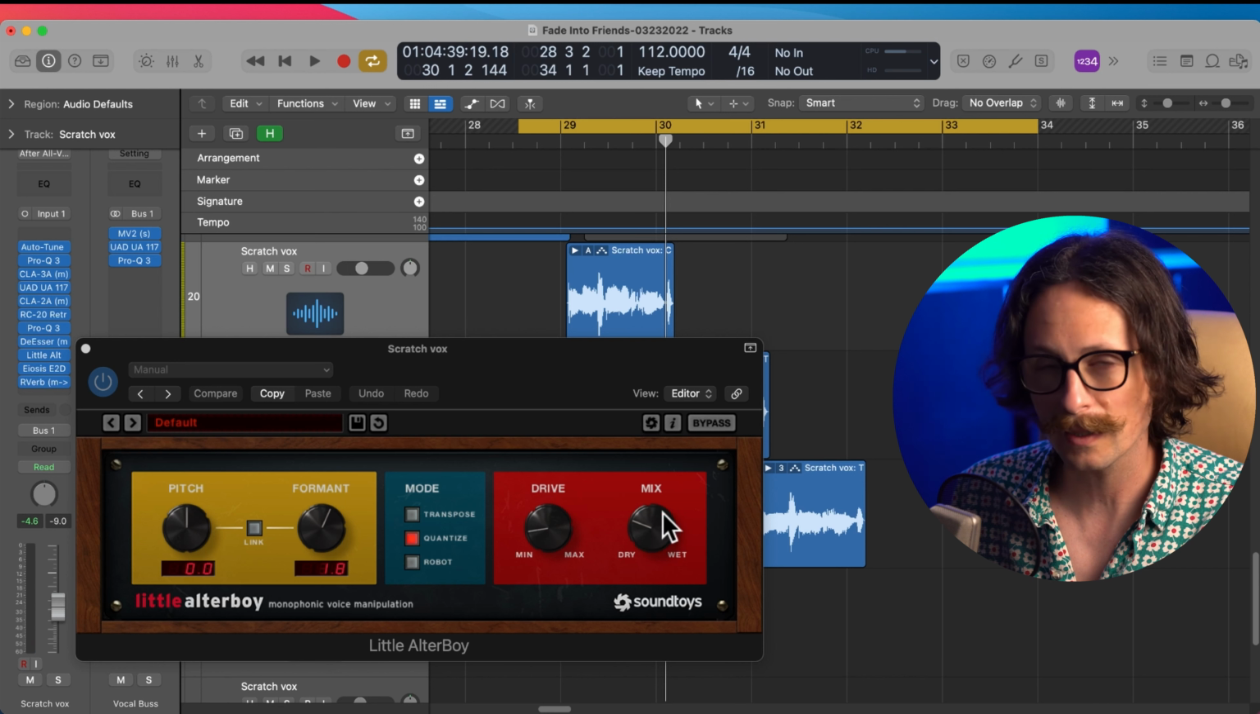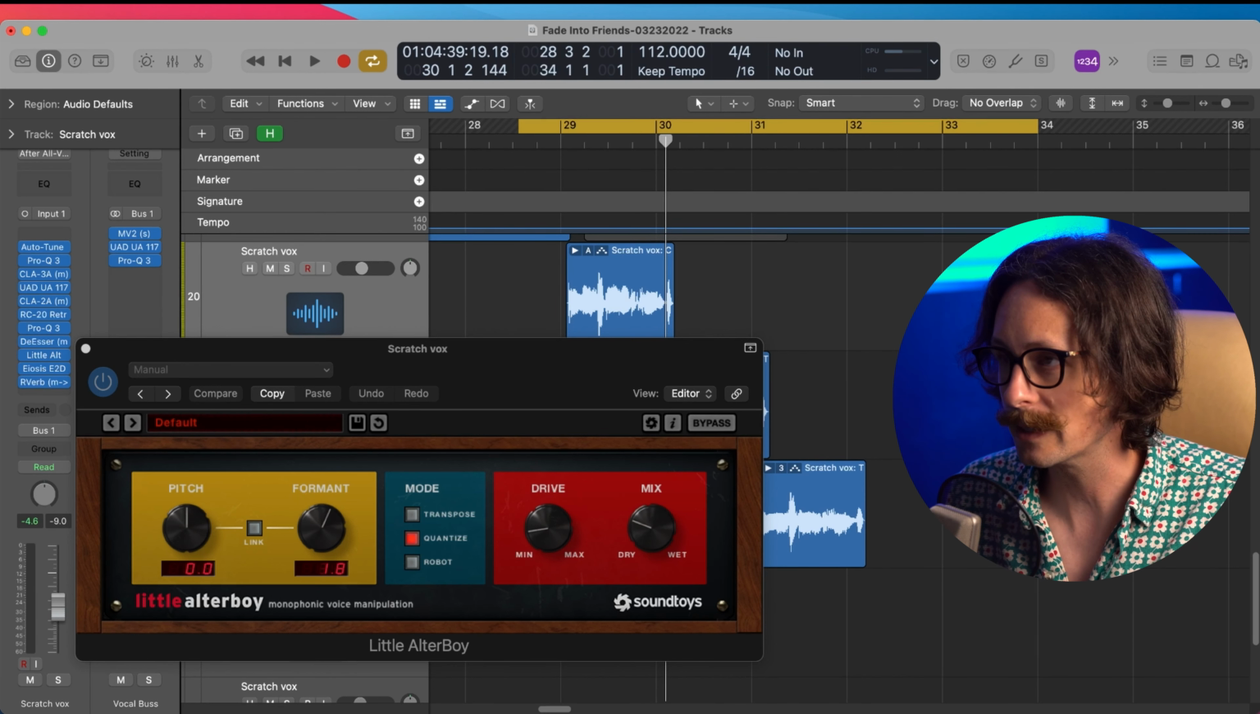So it's that high part there. Now let's bring this mix knob way up and show you what it's doing with the formants.